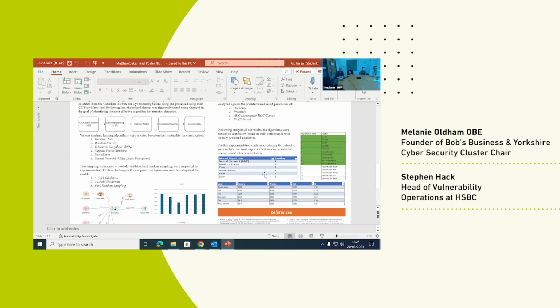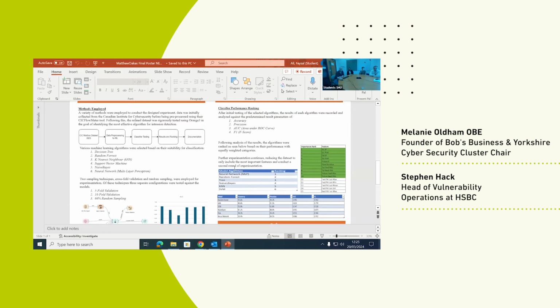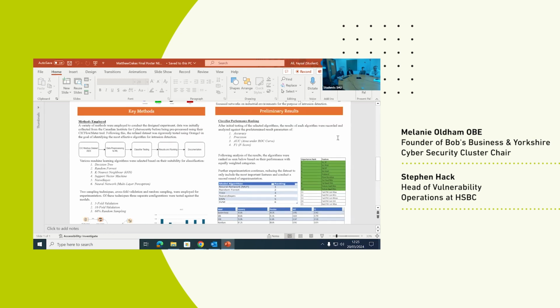strongest to weakest. So, as you can see here, the strongest performing algorithm was neural network, then random forest, then tree, then naive Bayes, then KNN, and then SVM. So that was at this point of the results of the creation of this poster. This was the current working.